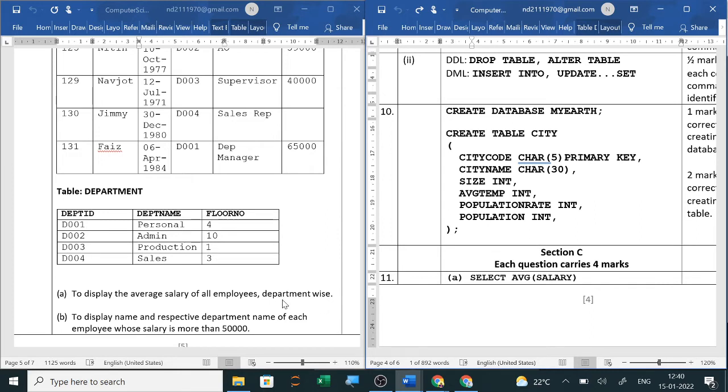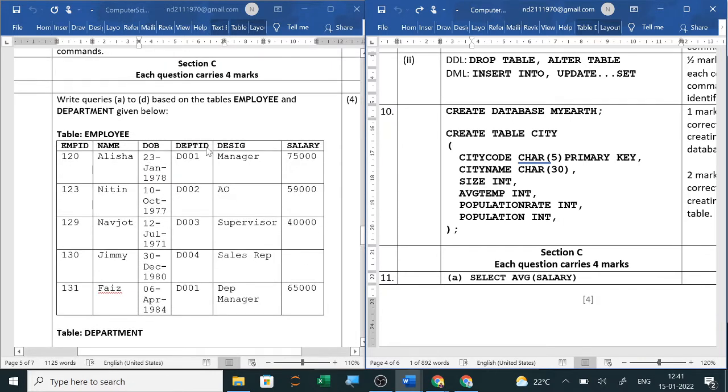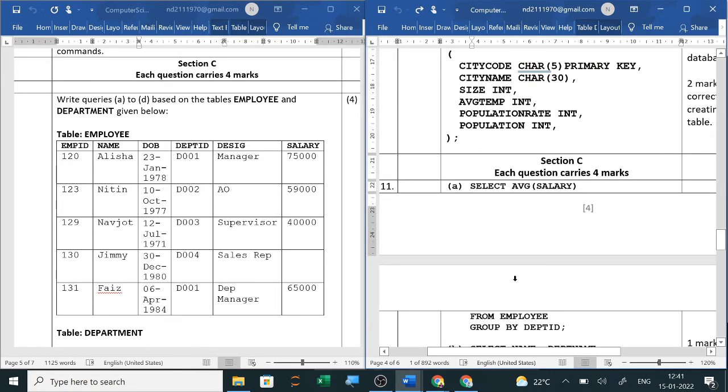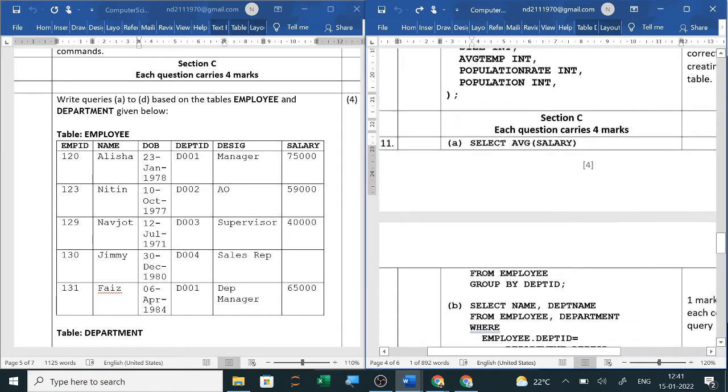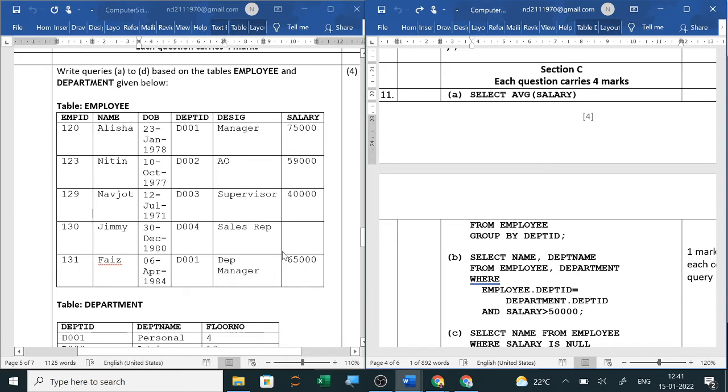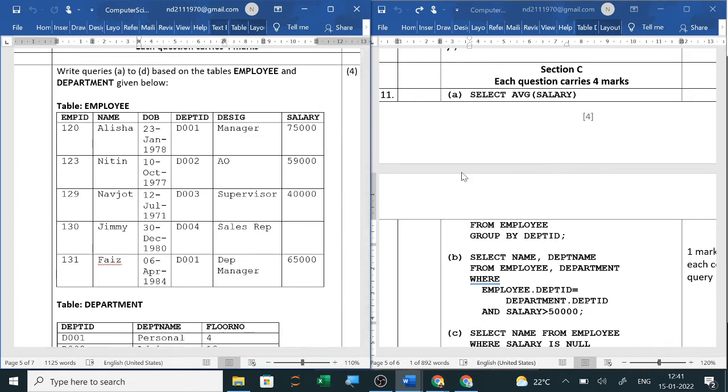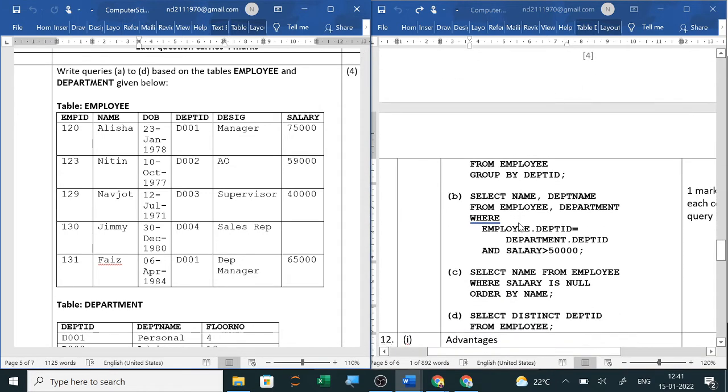Now whenever it is department wise, we use group by dept. Now dept ID is given here, so we will use group by dept ID. So we will use: select AVG(salary) from employee group by dept ID. In a join question also, if the query you are finding is from one table only, then we will use a single table query only, because in this question we don't require the second table department. Because dept ID is already given in this table, we will use this first query as a single table query.